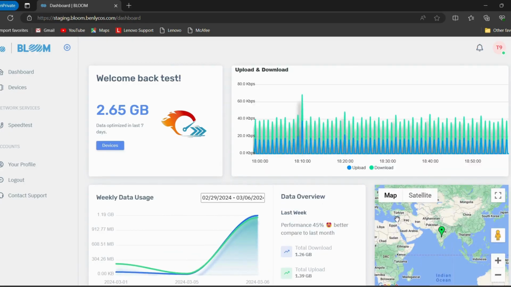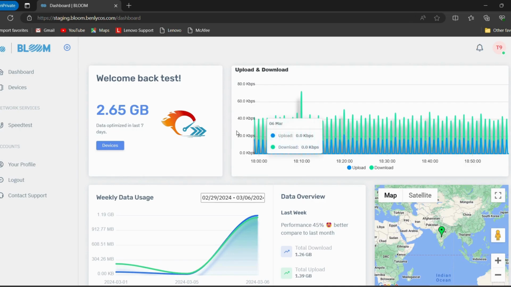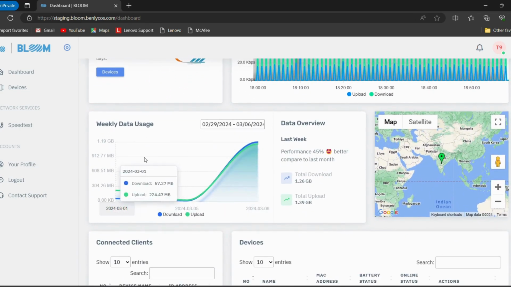So here we can see different analytical data regarding the router. The first one is the data which is used by our device for the last few days. And also there is a chart which represents uploading and downloading at various times. Also, in the next section, we can monitor weekly data usage. Here we can change our date and monitor data which is used in a specific time.